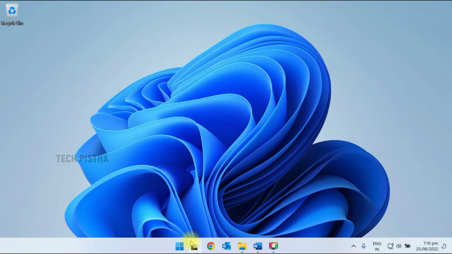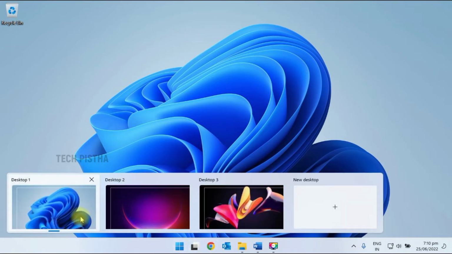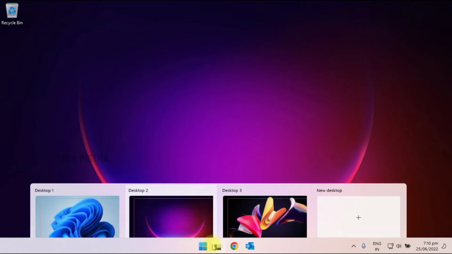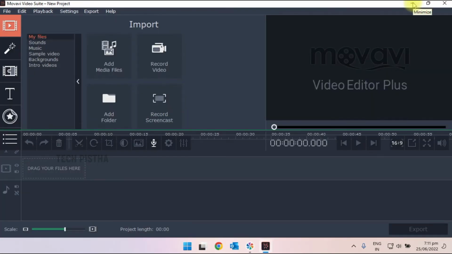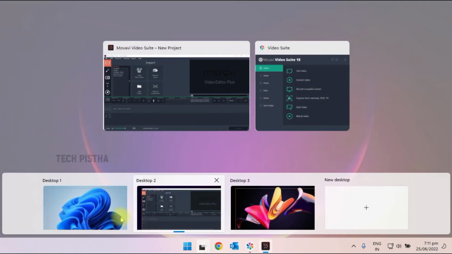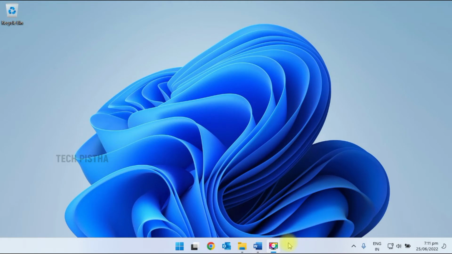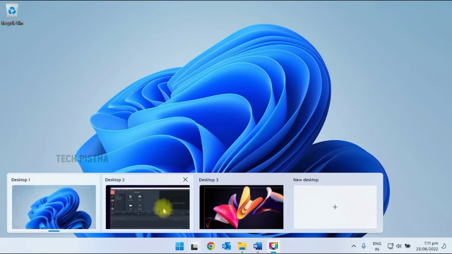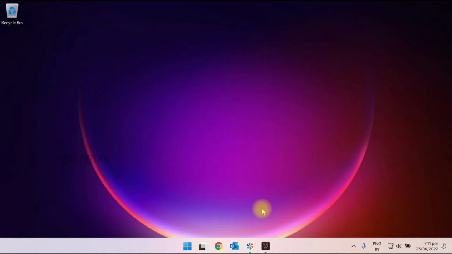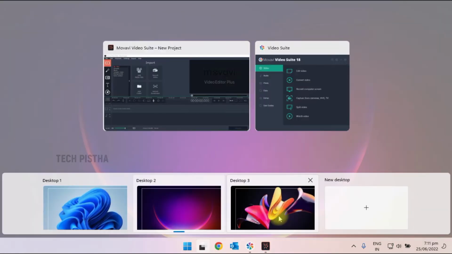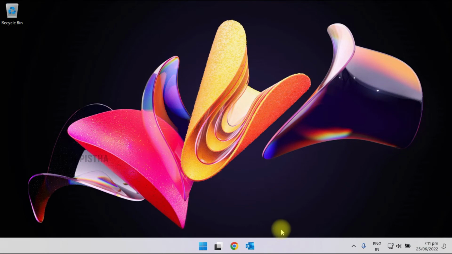Actually, I'm managing the apps. That means on the first desktop, I'm using these apps. On the second one, I open some apps. So I'm using the video editor on this desktop only. If I move to the first desktop, there is no view of the video editor. If I open the second desktop, the video editor is available. If I go to the third desktop, the video editor is not available.